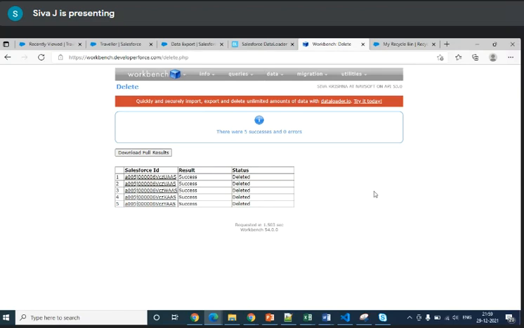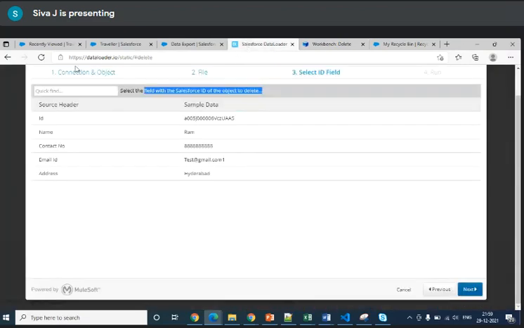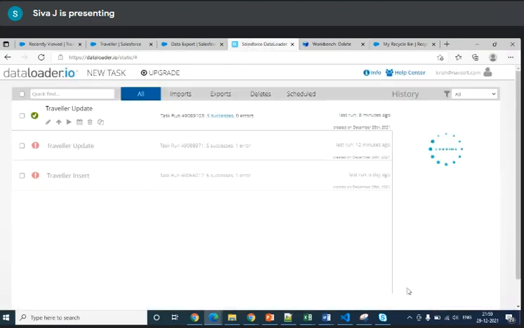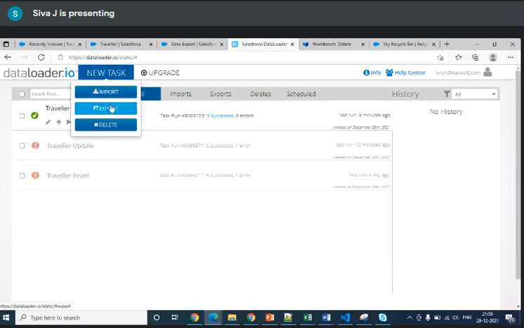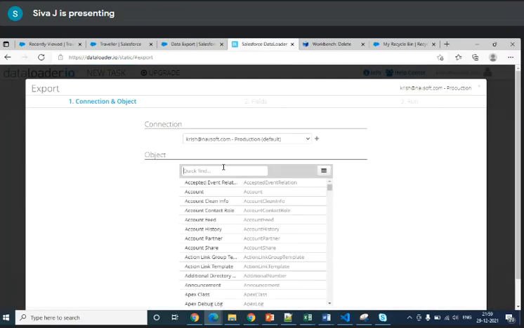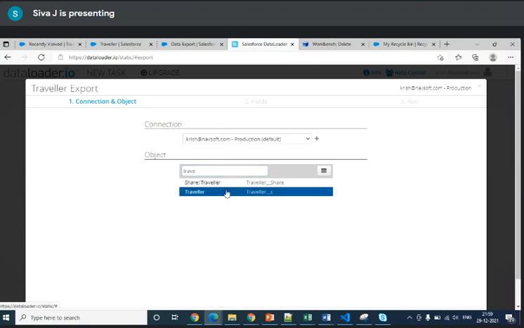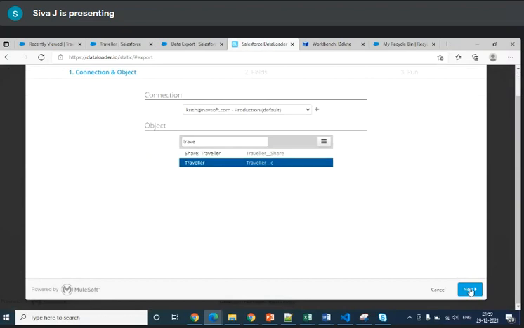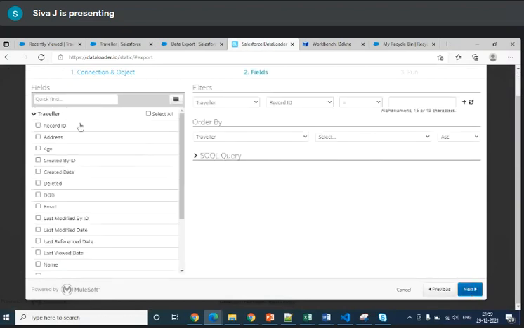I can tell you one more small, minor concept we have, which is called export data. Exporting data you can do through the different tools in the data loader. You just select the particular object you are targeting and click next, and it will ask you what fields you want to choose. You can choose them.